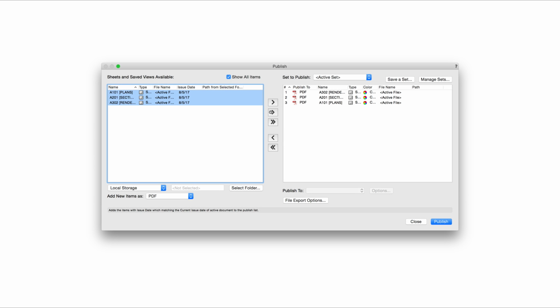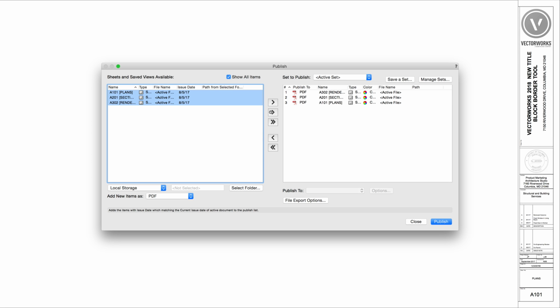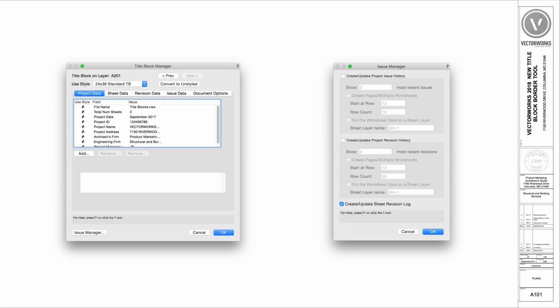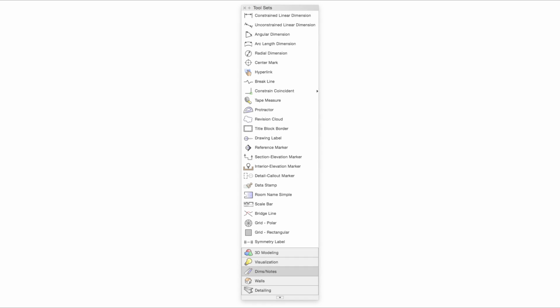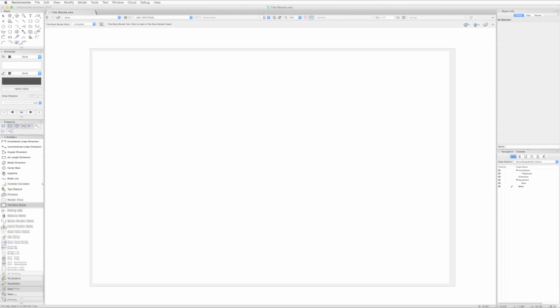With an integrated issue manager in the publish command and a new title block object, the generation and distribution of your drawing sets and issue information is greatly simplified. In the Dims and Notes toolset, you'll now find the new title block border tool.